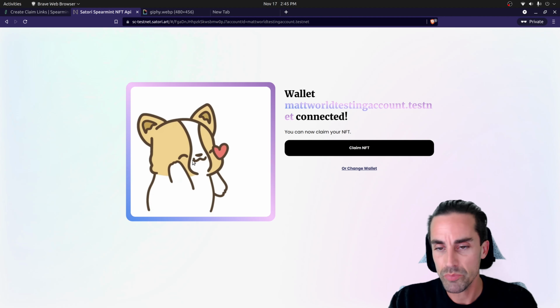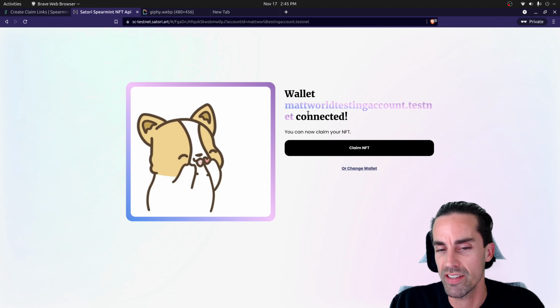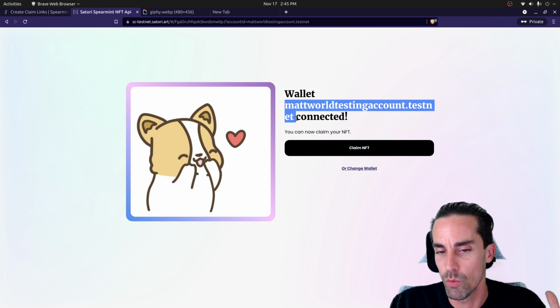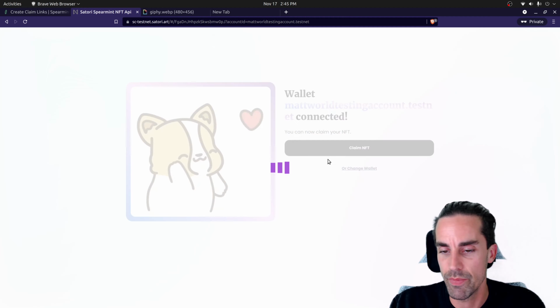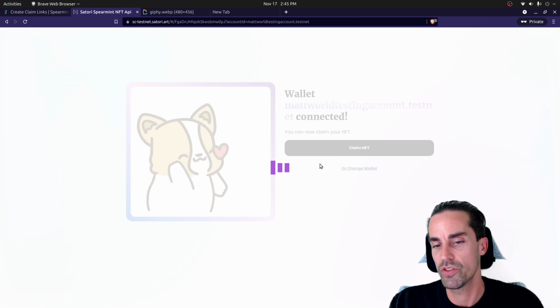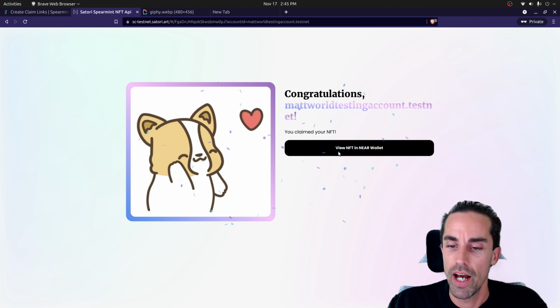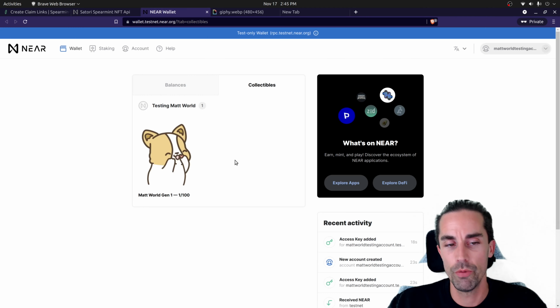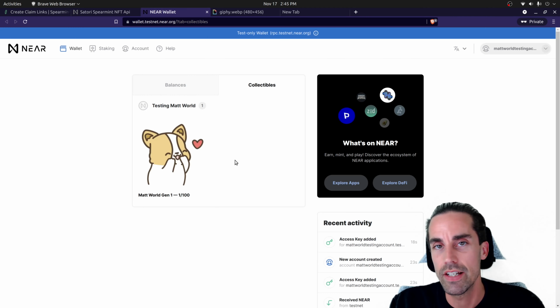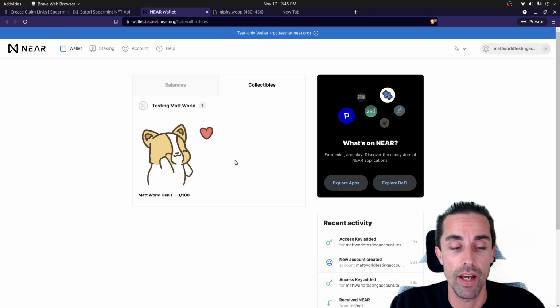So boom, Matt World Testing Account.testnet. A little bit of formatting there, kind of weird because of the page size. But now that we're here, we can claim the NFT, and boom, you'll see a bunch of confetti come down, and then we can view the NFT in the Near wallet, and there you go. So it's just that easy. I just demoed Spearmint in probably what would be about 5 minutes, and that's it.